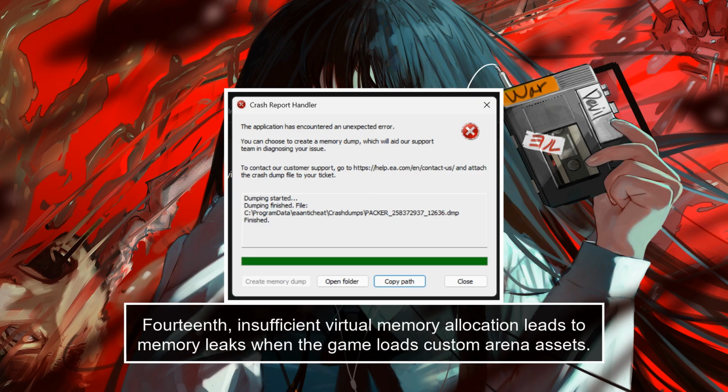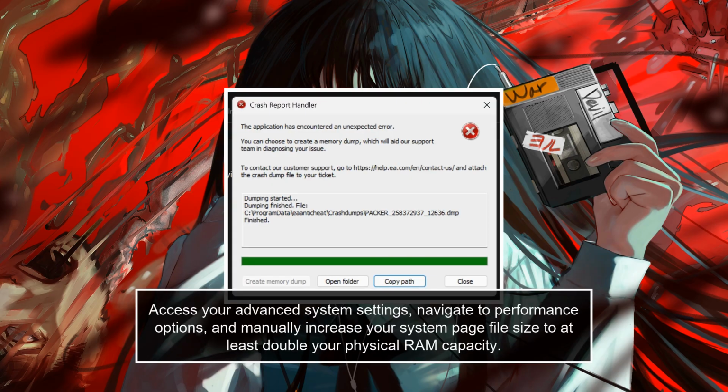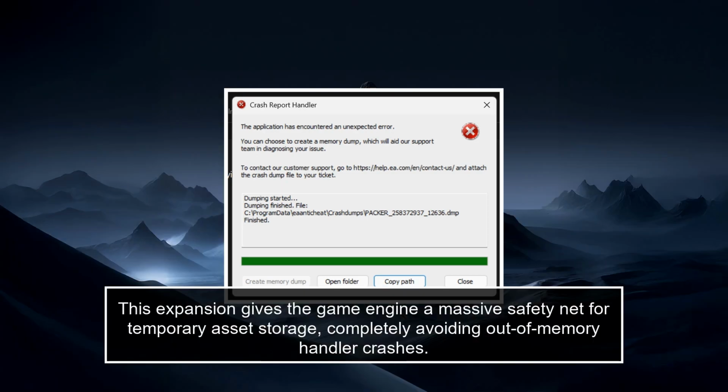14th, insufficient virtual memory allocation leads to memory leaks when the game loads custom arena assets. Access your advanced system settings, navigate to performance options, and manually increase your system page file size to at least double your physical RAM capacity. This expansion gives the game engine a massive safety net for temporary asset storage, completely avoiding out-of-memory handler crashes.